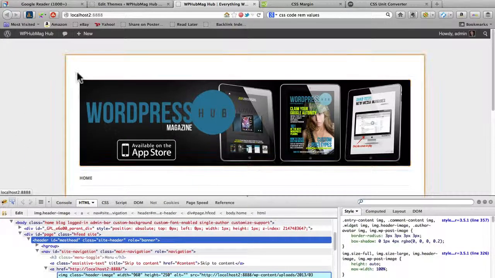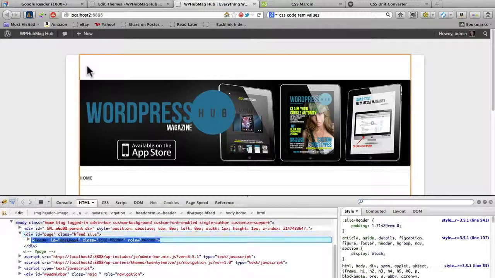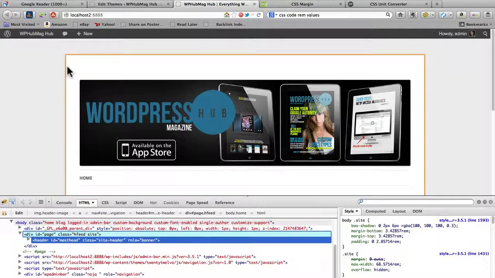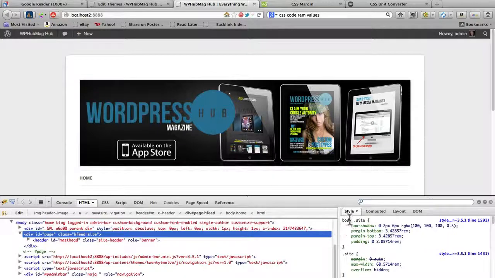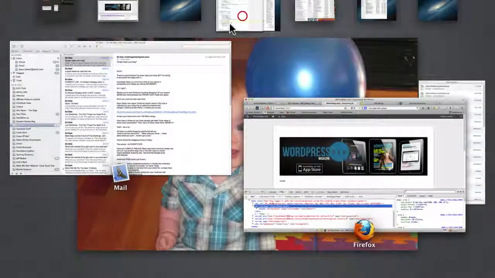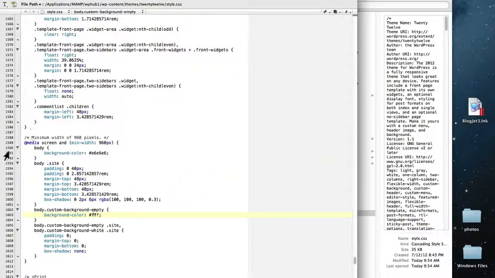So what I would be looking at editing here is in fact this particular section, which is the body part of the site. And in order to find that, I need to go to line 1593. So if I pop over to here, 1593 is this section here. So we've got the padding, and you'll notice there's two lots of values here.